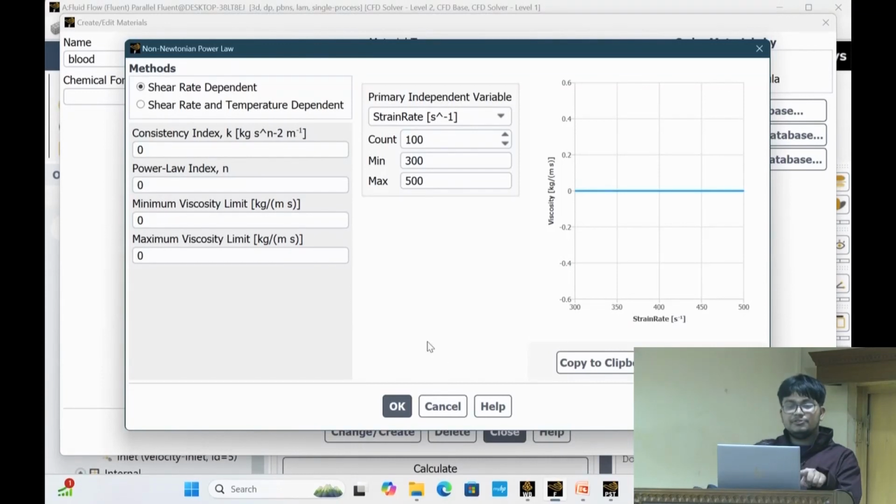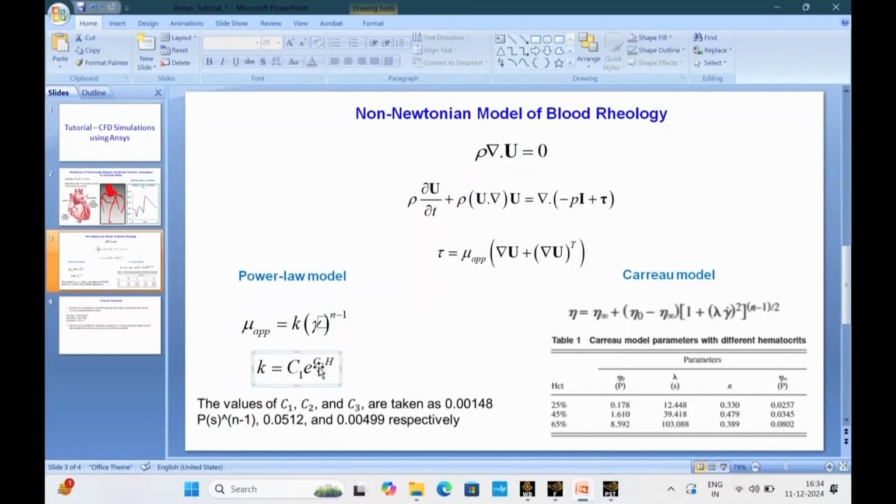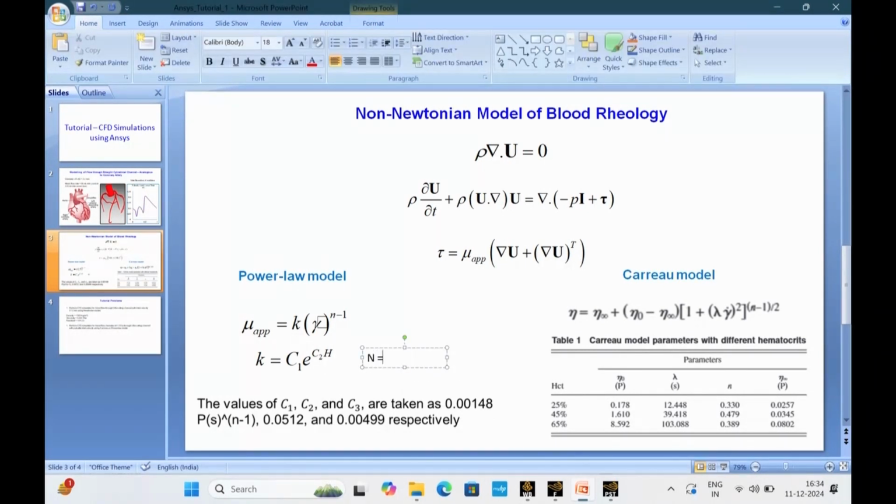If you choose this option, it will ask you to give the value of the consistency index K and the power law index N. You can calculate the value of consistency index K and the power law index N based on the hematocrit percentage using these equations. So I am writing it over here: N equal to 1 minus C3 into H, and K is equal to C1 into e to the power C2 into H. The values of C1, C2 and C3 are given.